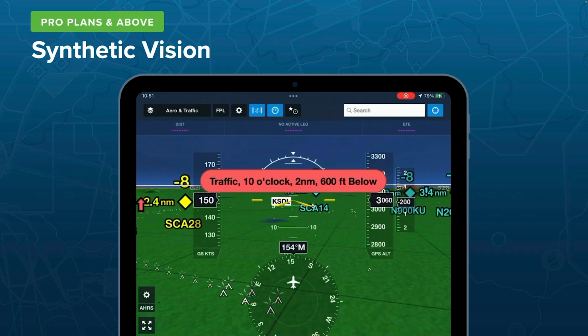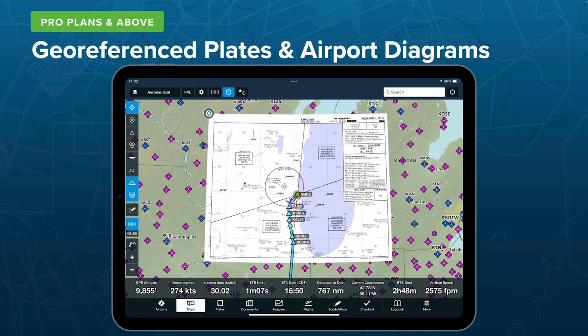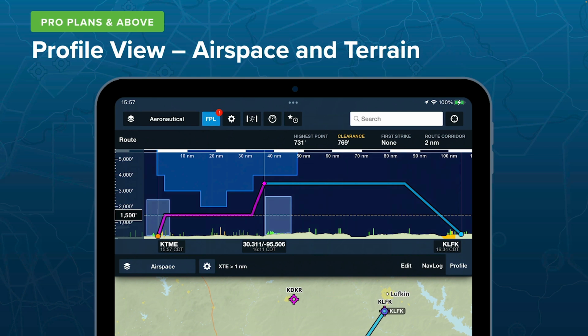Features that are in Pro plans and above include synthetic vision, the hazard advisor features, and georeferenced plates and airport diagrams that allow you to place the procedure, the approach, directly on the map for better situational awareness. The profile view with airspace and terrain is a really valuable feature to have. We'll look at it in our flight example today.